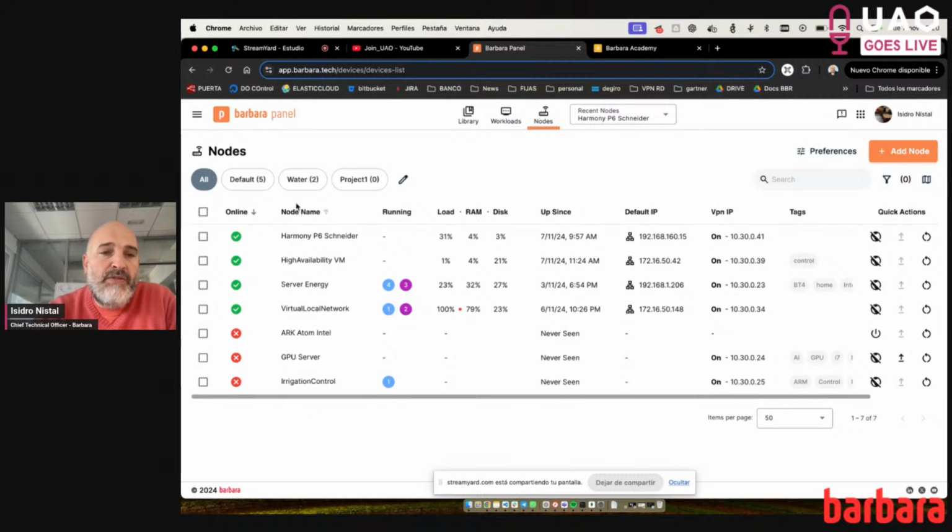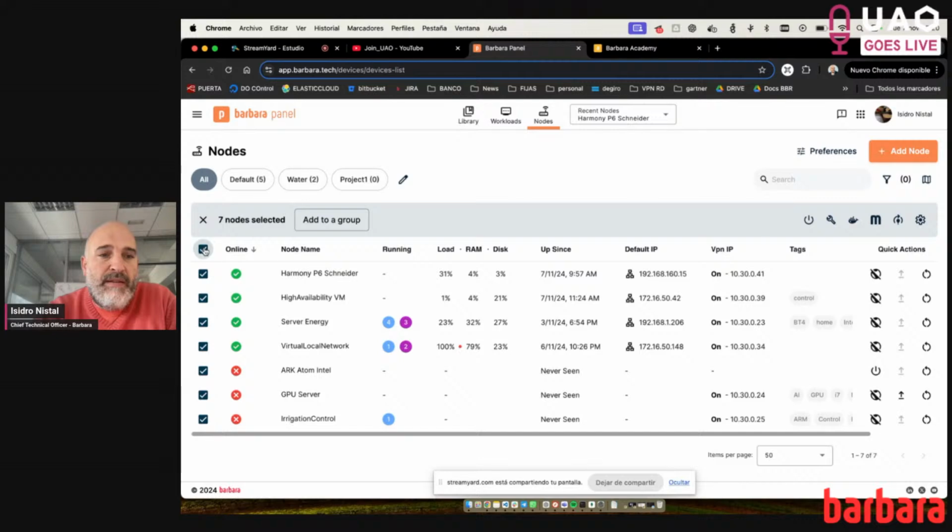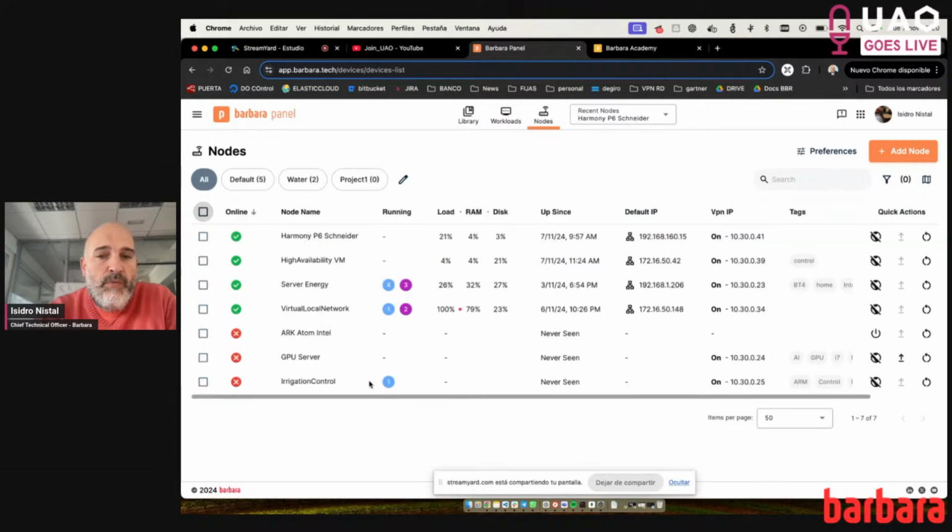So once you have the device on this list, you can basically manage it as if it was in your local network. Okay, you can manage it from a central point. You can also do batches. So anything that we're going to be doing today with one device, you can also do it with a batch, or with several devices at the same time.